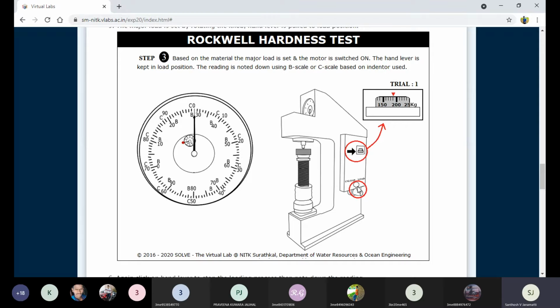Once you set the load, there is a hand lever. With the help of the hand lever, you can load it. Pulling it back is the load condition; pushing it fully forward is the unload condition. Once we ensure the particular load, we pull back this lever. Now it is in load condition. This is step 3 over.